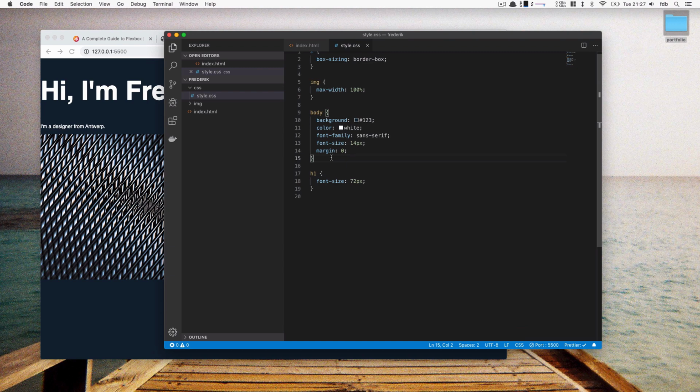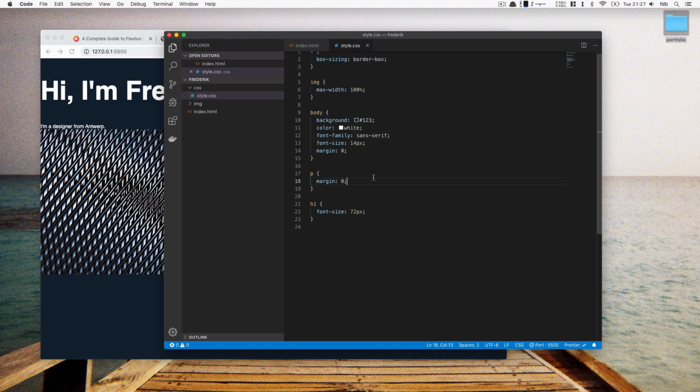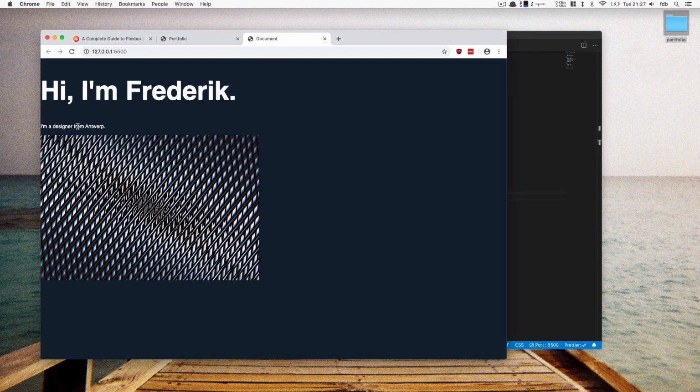Okay, and then we're also going to style what a paragraph will look like, even though we don't have many of them yet. So we're going to set a default margin of 0, which means that there's no space around that paragraph. So you see the paragraph attaches immediately to the content here, which is sort of fine, but we also want to add a margin bottom of 1 rem. And again, I'll explain what these rems are later. And so you see that we have a little bit of spacing.